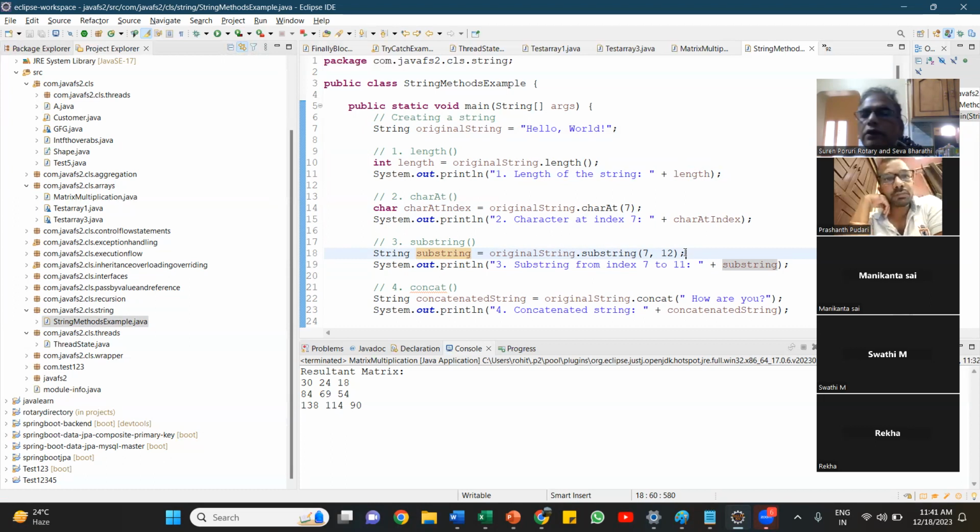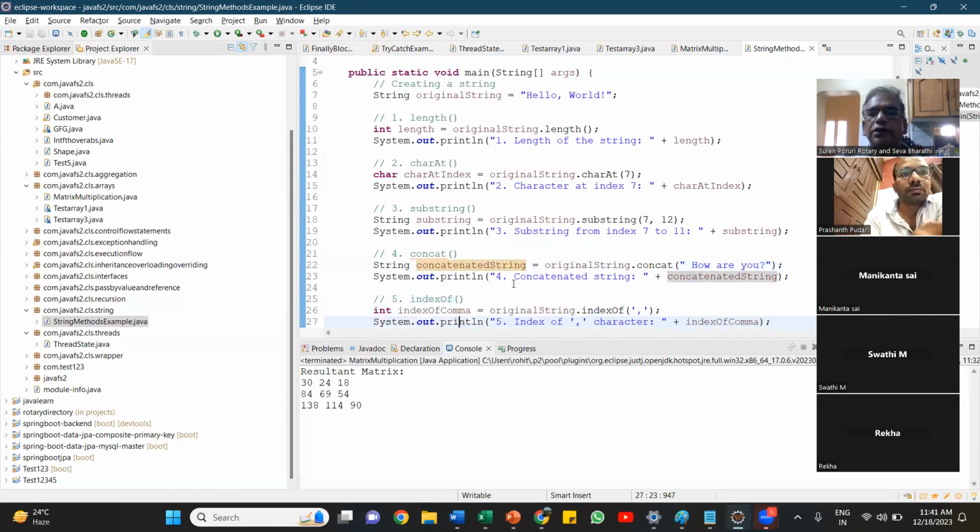Okay, sir. Similarly, concat. What is concat? Adding. It takes two strings and adds this string at the end. For example, hello world, how are you? It will print hello world, how are you as the string and that is assigned to the concatenated string.